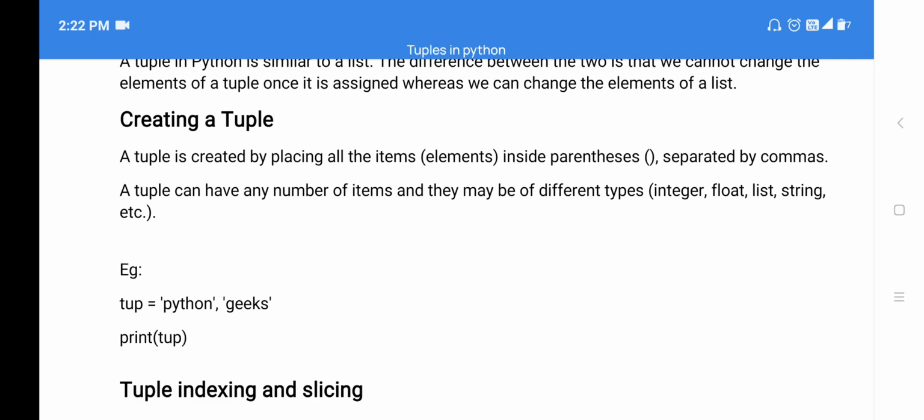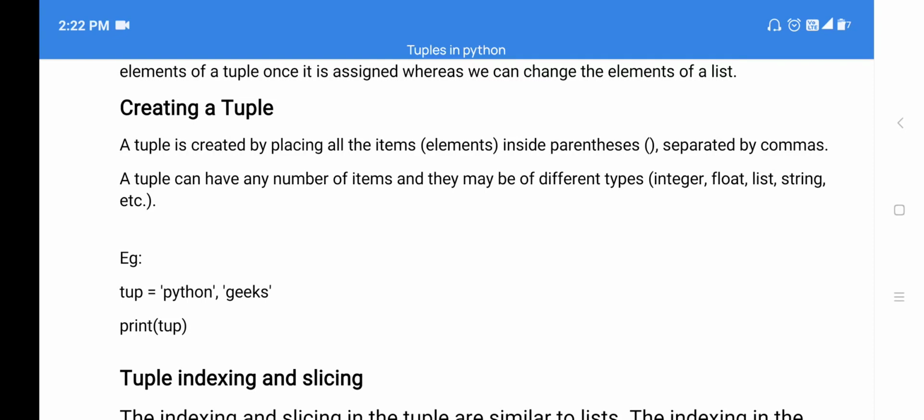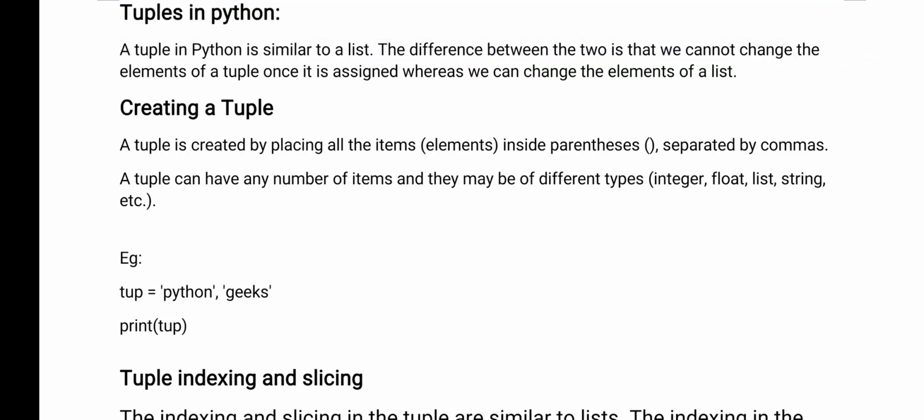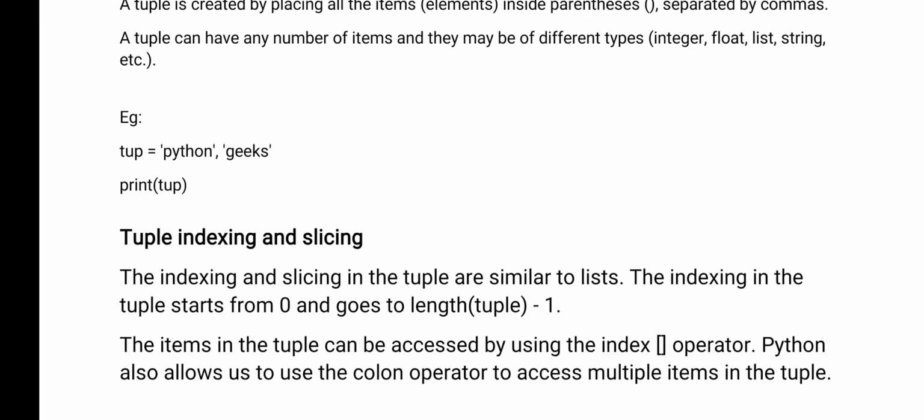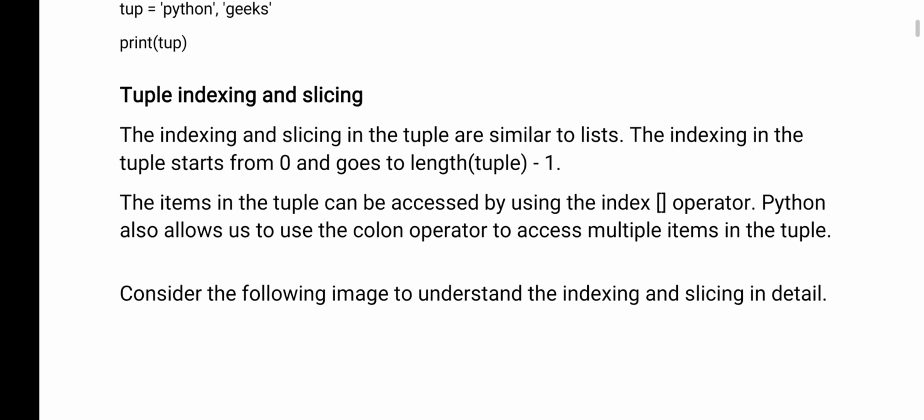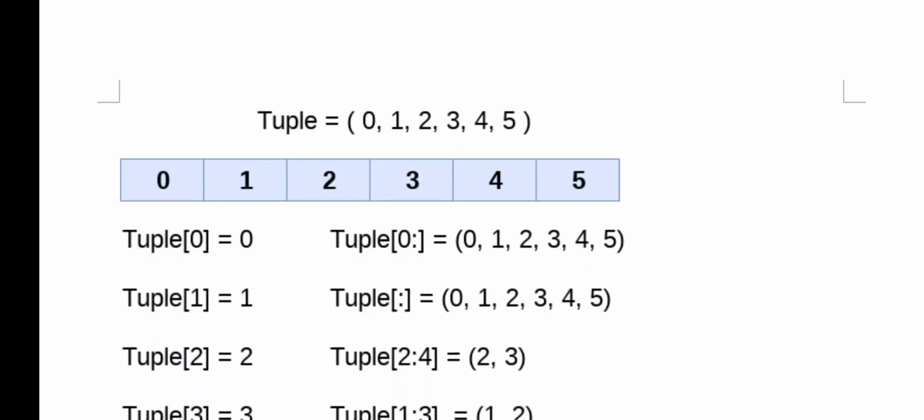A tuple can be created within brackets, and each and every element is separated by a comma, and without brackets also you can create a tuple. Just whatever elements you want to store, each and every element should be separated by a comma. In a tuple each and every element is identified with an index number, and you can extract a part of a tuple by using slicing.